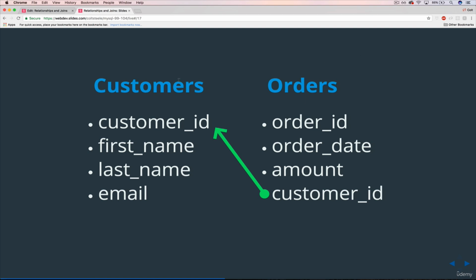So we have two tables, customers and orders. Customers have an ID field, and then a first name, last name, and email. And then orders have an ID field, and then the date, the amount, and then this is the crux of everything. They have a field called, it doesn't matter necessarily what it's called, but ours is called customer ID. And it's a reference to the customers table. So whatever customer ID is in a given order is going to correspond to an actual customer who placed it.